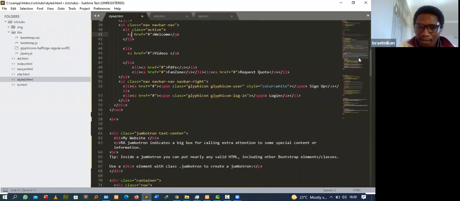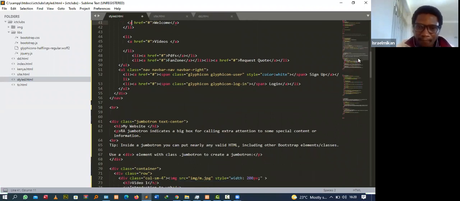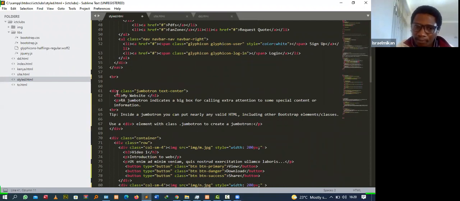We are going to first pass through a bit, then we are going to put these things together on a different page. So in Bootstrap, there's also something they call a Jumbotron. As you can see, a Jumbotron indicates a big box for calling extra attention to some special content or information.